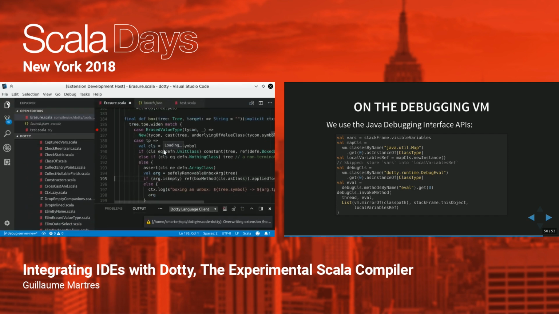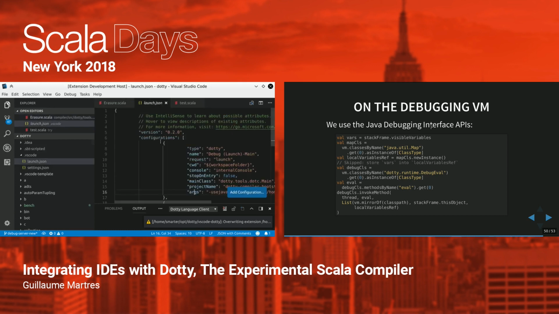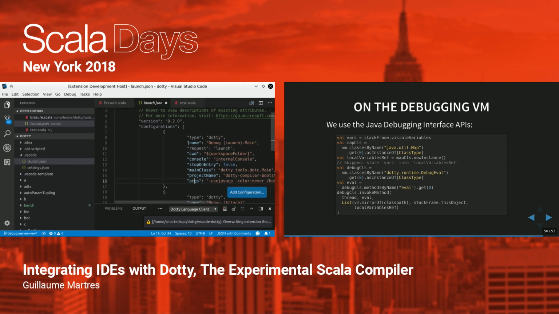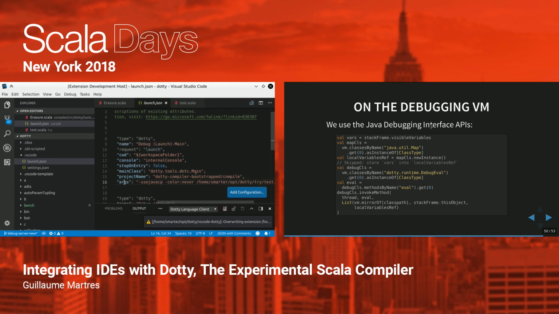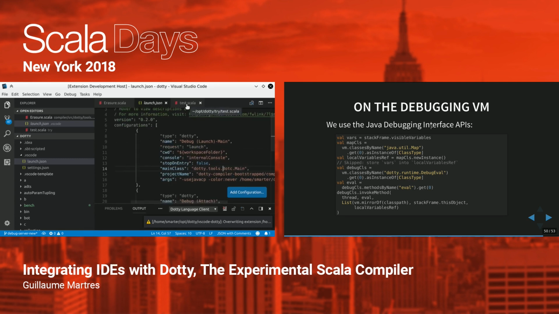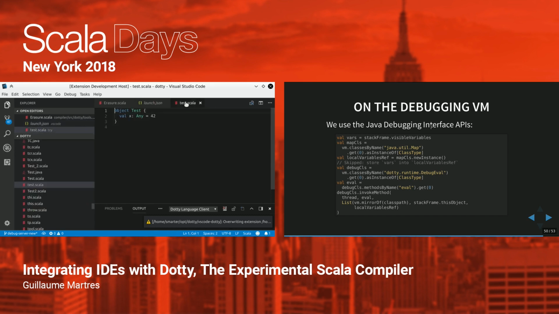So this is VS Code again, but this time we're using it on Dotty itself. The way debugging works is you have a launch.json file, which is automatically generated the first time you run the debugger, where you can specify what the main class is, what the project name is, the arguments, the class path. So we're going to run our debugger, which is our compiler itself, to compile something.